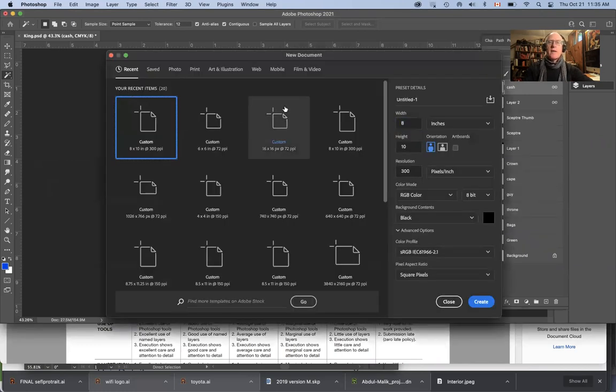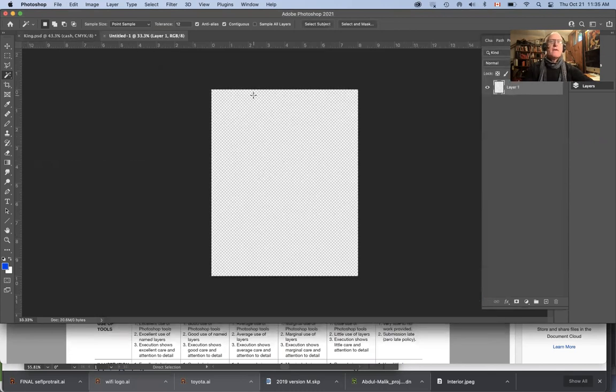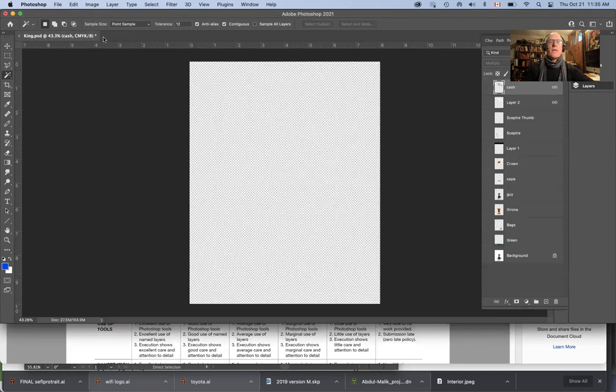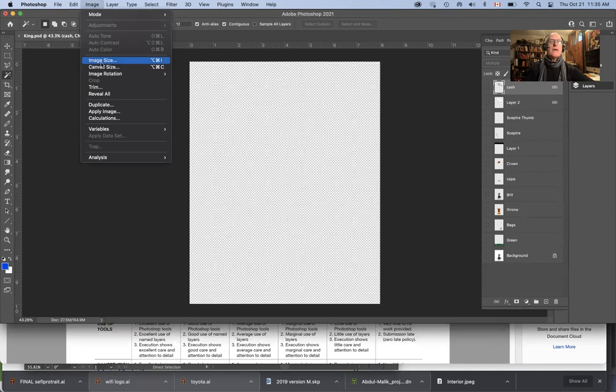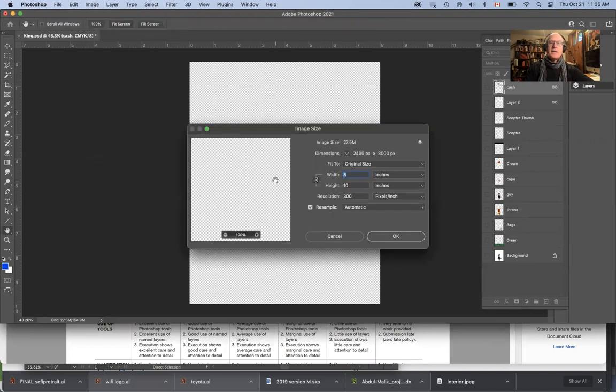If I wanted a new file, I would say I want to make an 8 by 10, 300 pixels per inch. I can choose black for the background, or I can make a transparent file and create. And now I've got a blank file. So like the one I've already got going here, if I found myself wondering how big my file is, I can look here at Image Size, and it tells me it's 8 by 10, 300 pixels per inch.